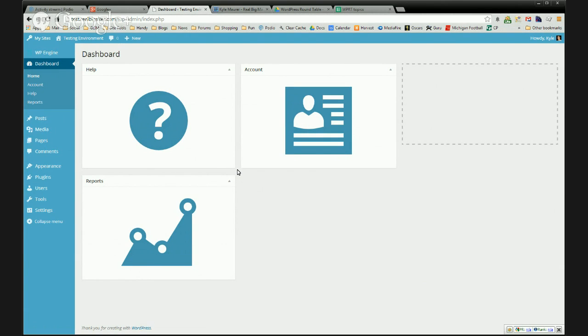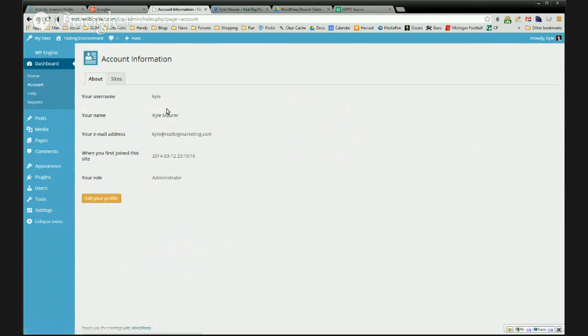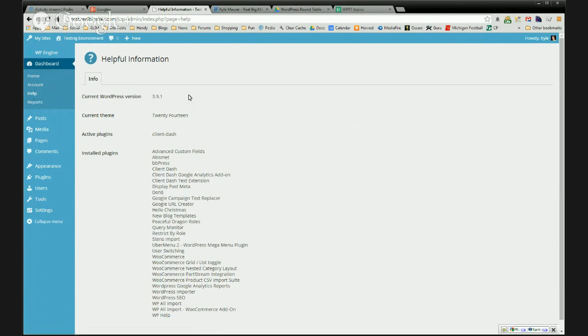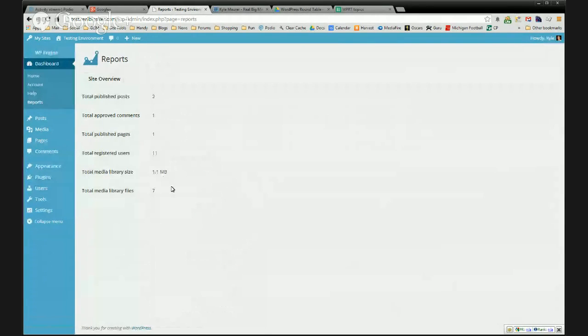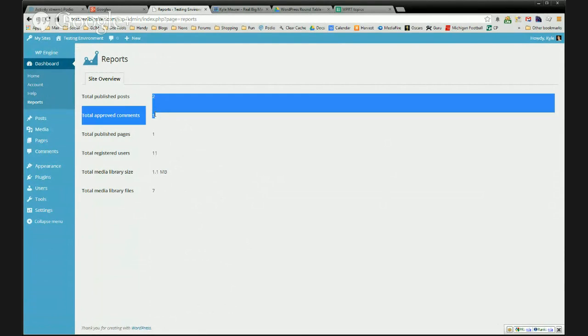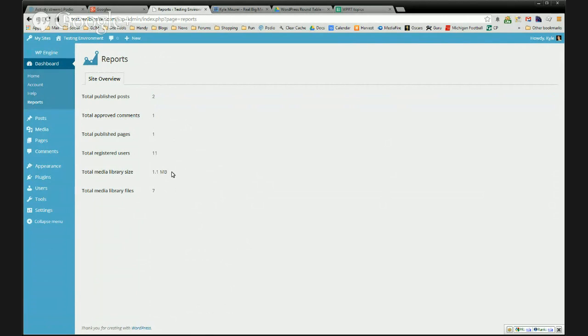We are currently developing some extensions for Client Dash to bring in more information, but I'll show you what the current plugin has. Under account information, we've got just a couple tabs. They include information about the current logged-in user. We've got a help tab that currently gives you not a lot of information, but shows you installed plugins and active plugins. A reports tab gives you just a little bit of information. We're going to be extending this more. It currently tells you what kind of activity you're seeing on the site as far as content production, and also this nice script that we wrote to tell you the size of your media library, which I think is kind of handy. So that's Client Dash.